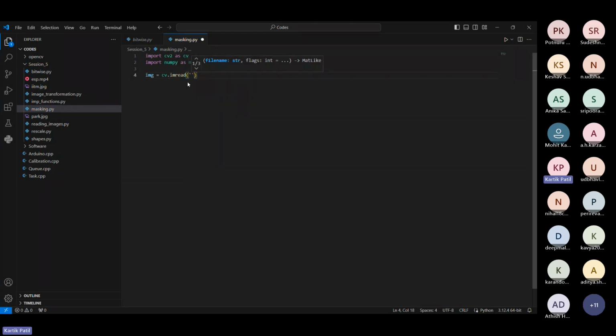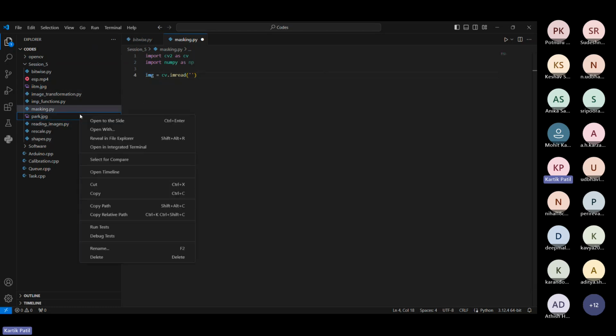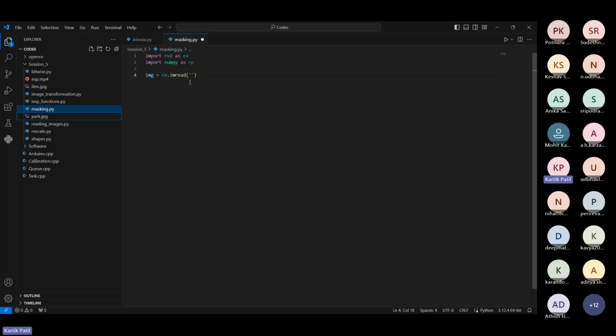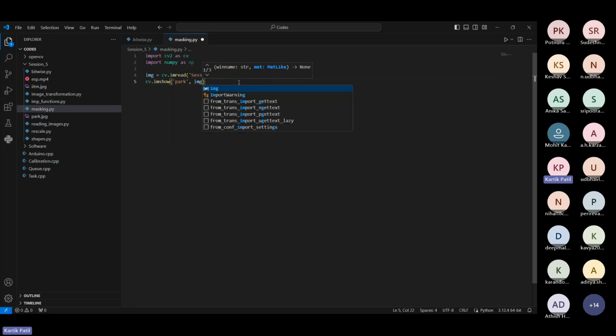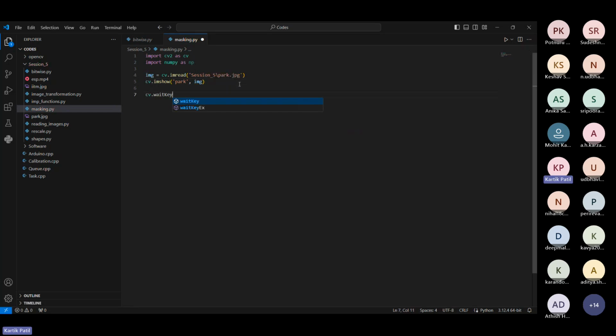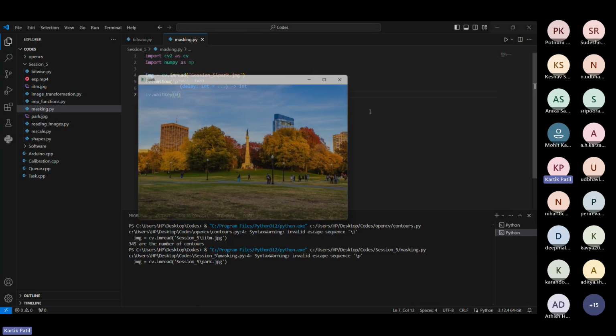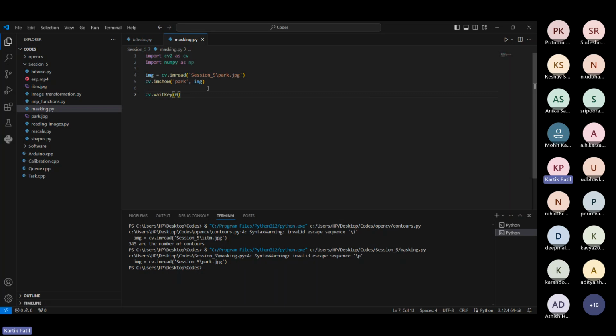Let's take this, copy the relative path, and put the address in here. And then cv.imshow, give it a title, and also show this image. And also don't forget to put cv.waitKey(0). Let's see if this runs first. Check. Okay, it's running. Great.